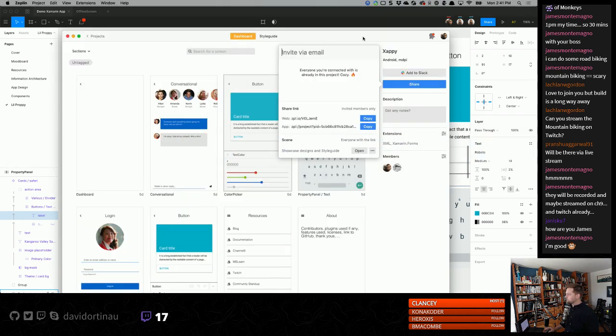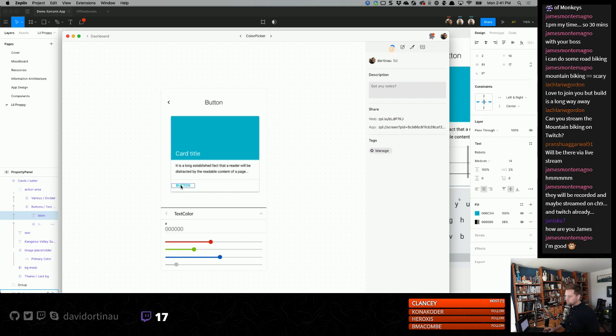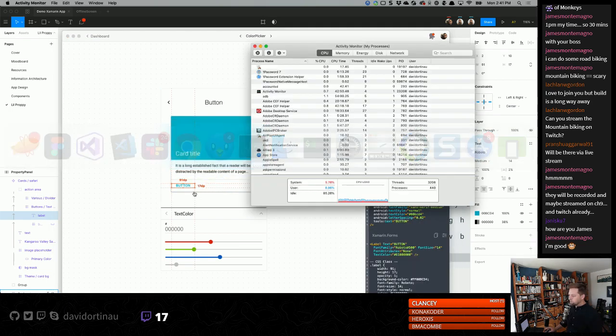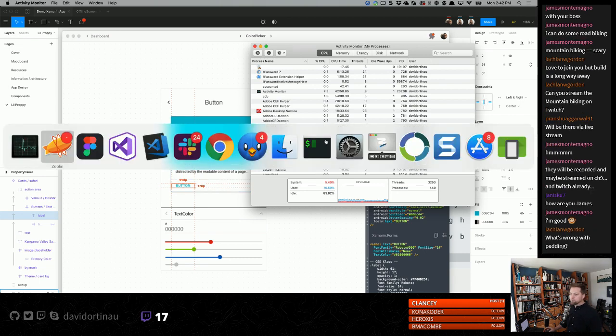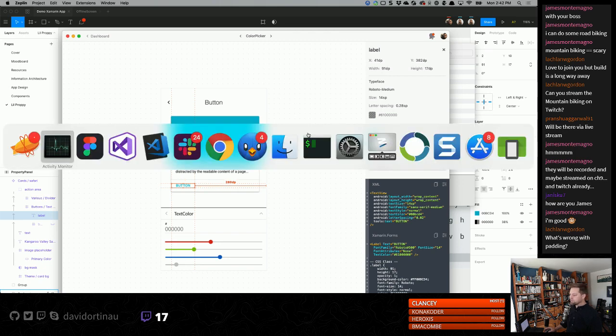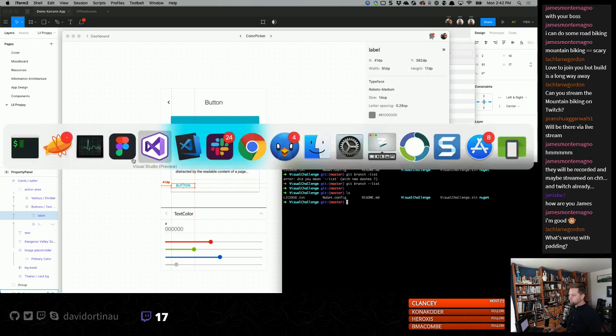What does Zeplin say? Zeplin says, oh. That doesn't help either. But it does kind of tell us 15. All right, that's cool. What's wrong with the padding? The padding, if I put it on the stack layout, it brings the... Sorry, let me get back to Visual Studio.